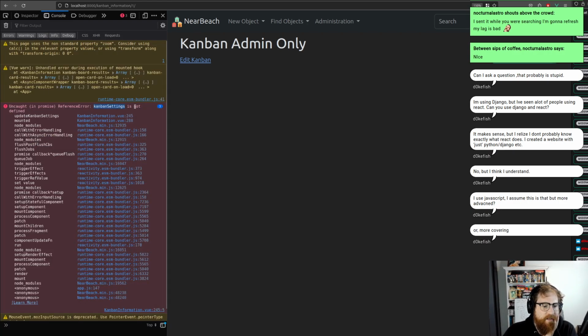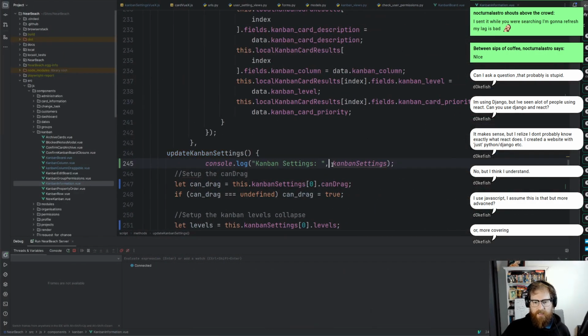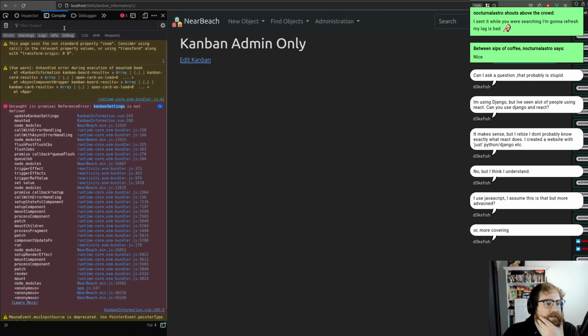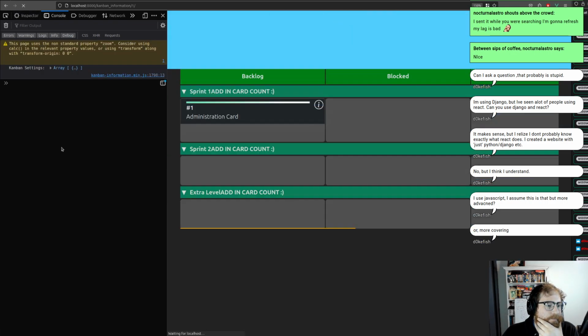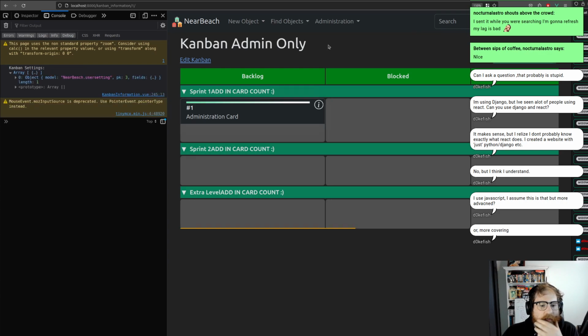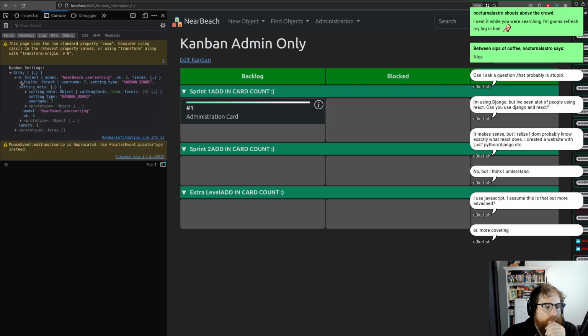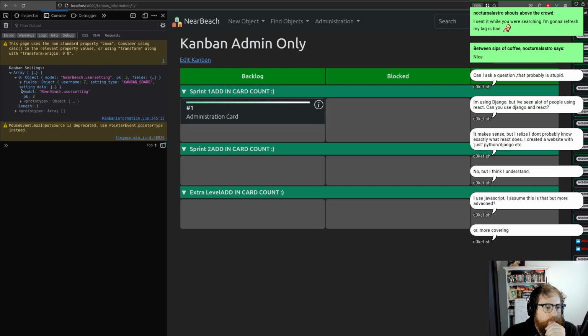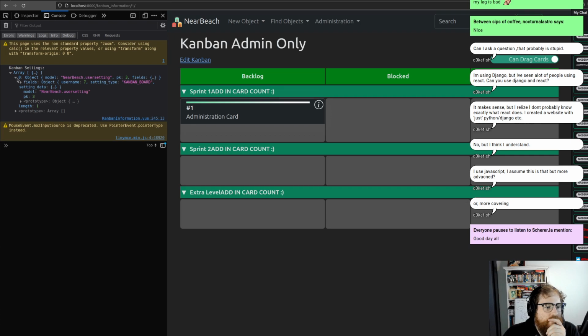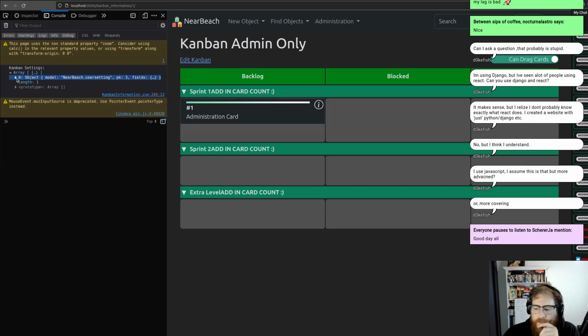I'm terribly sorry. Kanban settings is not defined yet. That's because I need a this in front of it. So this.kanbanSettings. Alright, waiting a second or two. Unhandled error during execution or mount hook. Yep, alright. There we go. So when it comes through... Oh. I've got that structure all wrong.